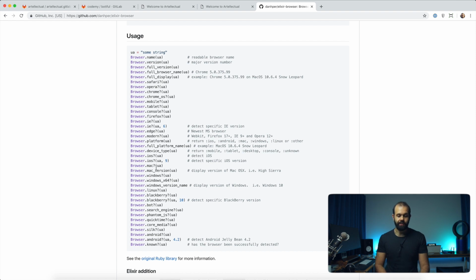We can pass in the user agent, and the user agent is what's passed in the header. So we're going to detect the user agent from the header and pass it into the browser module here, and it's going to tell us if it's a bot or not. And if it's a bot, then we'll do something, so that we can use that information later down the pipe.